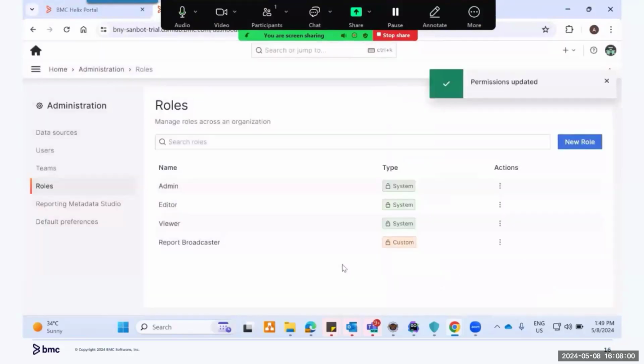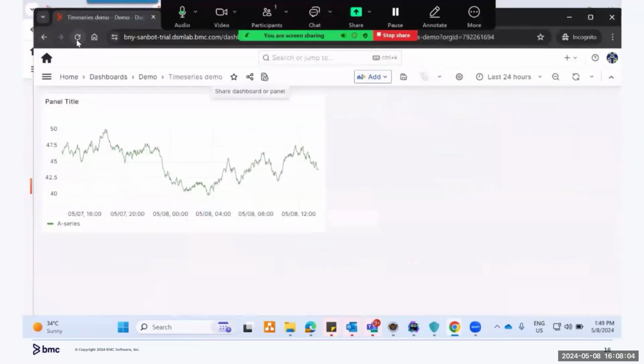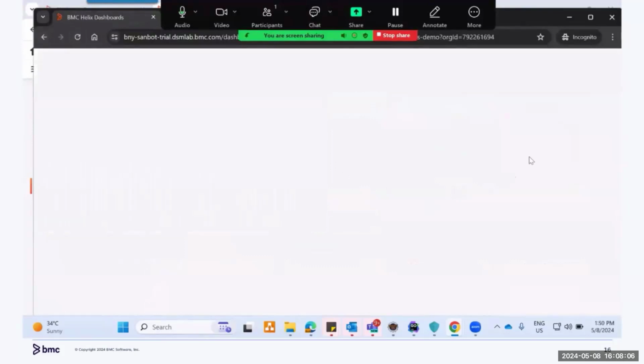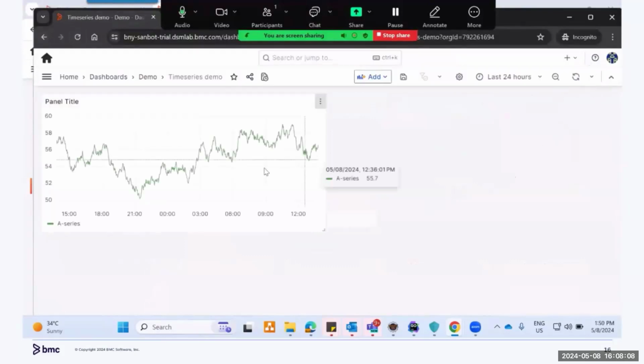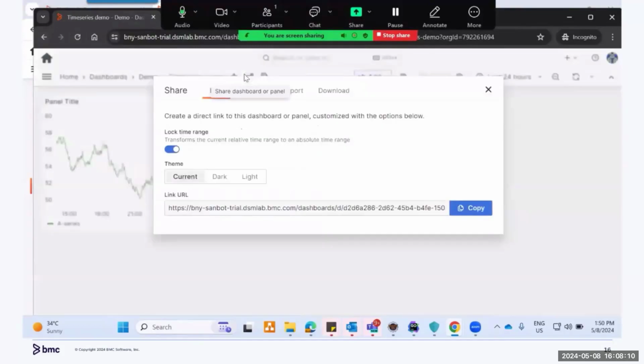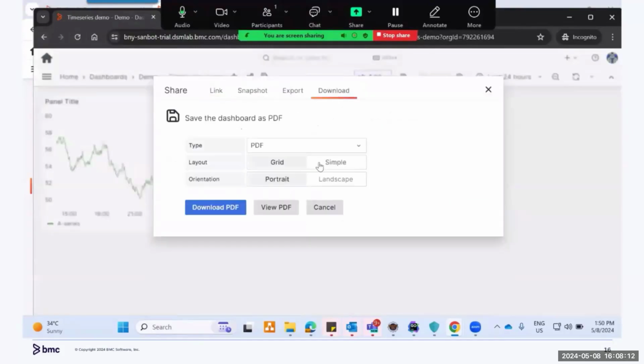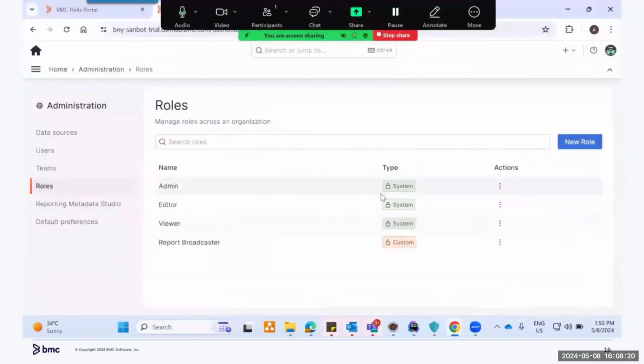And if I give this permission to this role, then if I just refresh my viewer user, access user basically, here it will now start showing the download option, and the user can then download their reports in the required format. So that's what I wanted to demonstrate about RBAC and its capabilities.